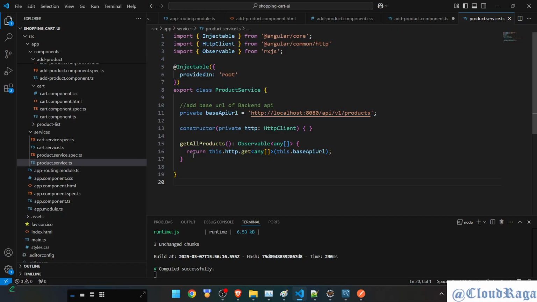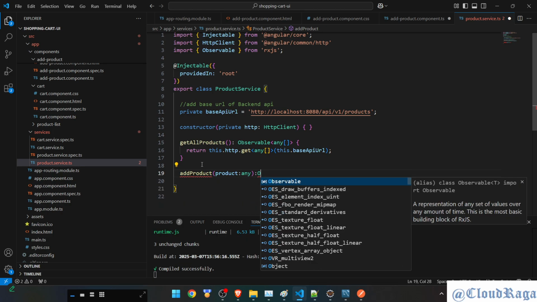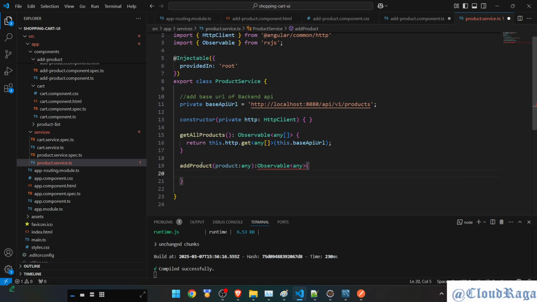Okay, so it's time to add one more API call, which will add products in the database, which we can actually show on the UI. So we'll say addProduct, capital P, and it will get the whole object. So I'll say product. We already saw how it comes up. I'll say any type, Observable of any type, then angle bracket, close.